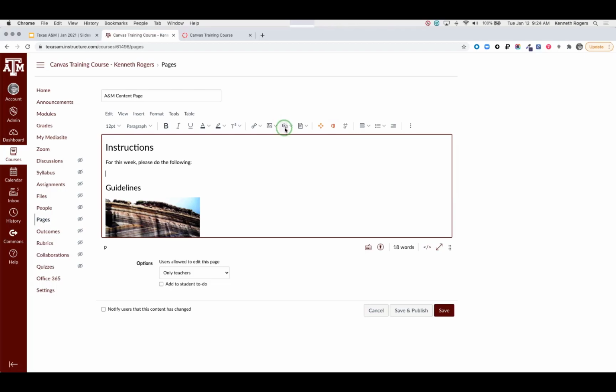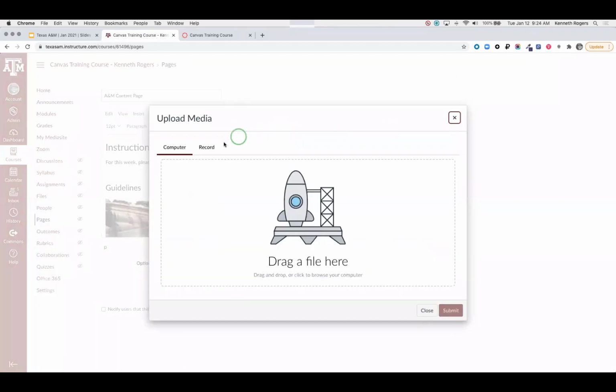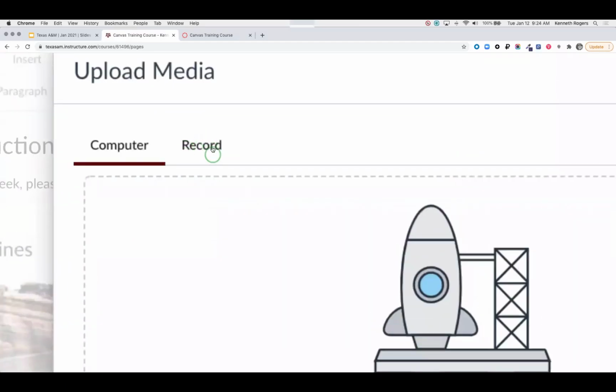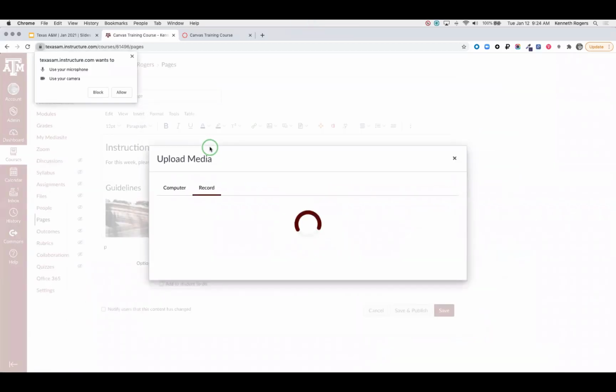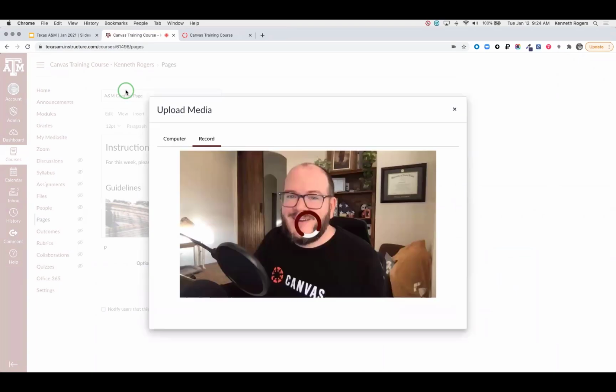Okay, so I'm just going to click the little icon right here, the little media icon, and notice I can upload from my computer. Okay, if I've got a media file that I want to use, I can go ahead and upload from my computer, or I have this record tab. Okay, now if this is going to be my first time, I'm going to need to allow access to my camera and microphone. Okay, and whenever I say allow, there we go. Come on, you can do it. There we go.